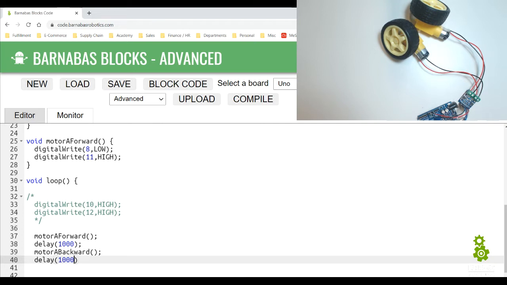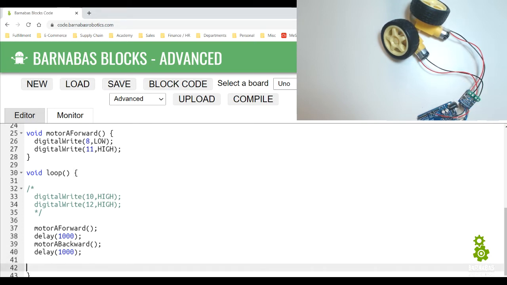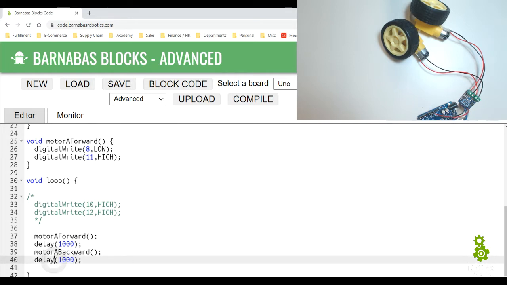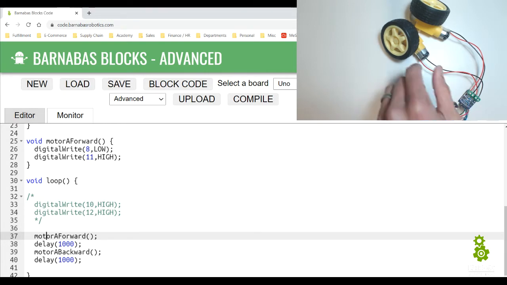And then I want to chill and do that for a second too. And then I'm in a loop right now, so what's going to happen is after that it's going to go back to motor A forward. So it should go forward for a second, backwards for a second, forward for a second, backward for a second. Okay? And if you notice, the code looks really, really clean, right?